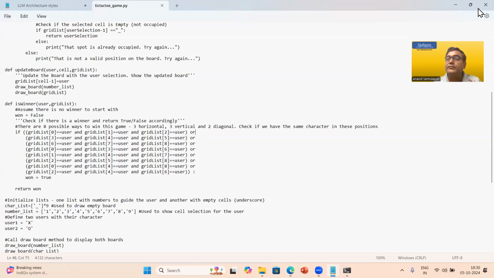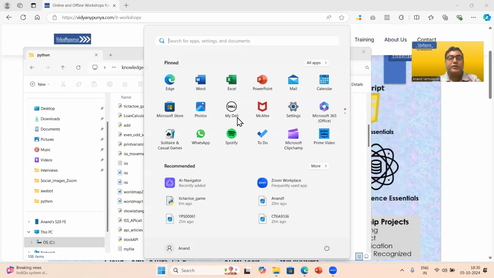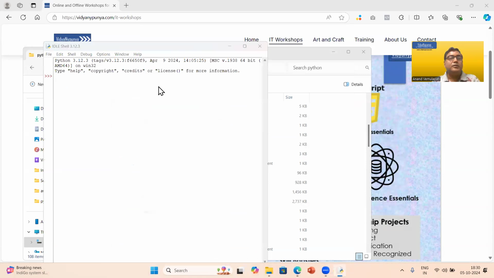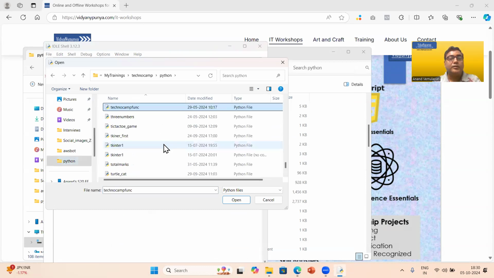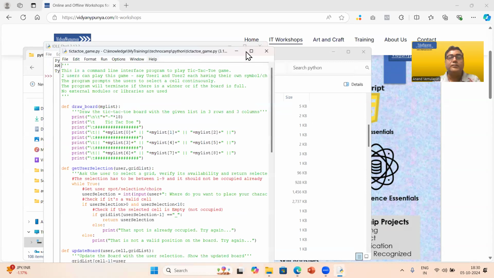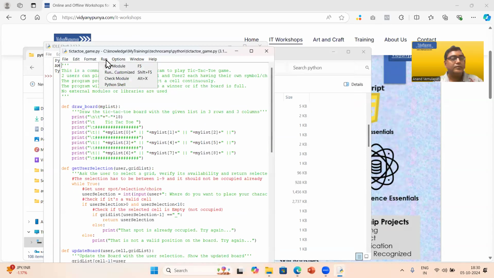So this is a simple game. You can play from here. You can also open it in IDLE. If you have IDLE, which comes with the Python installation, let me open Python IDLE and then try to open the program, TicTacToe. It is the game, and then I can run it from here. Let me run the program.